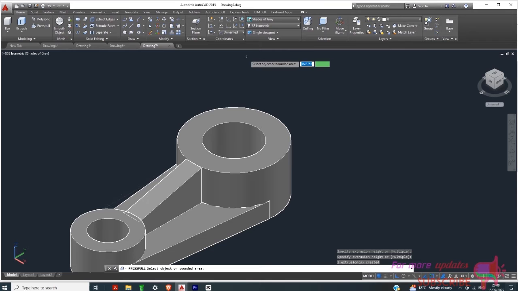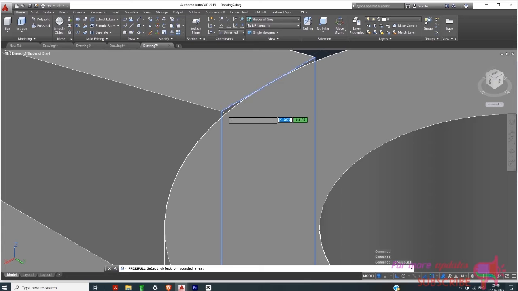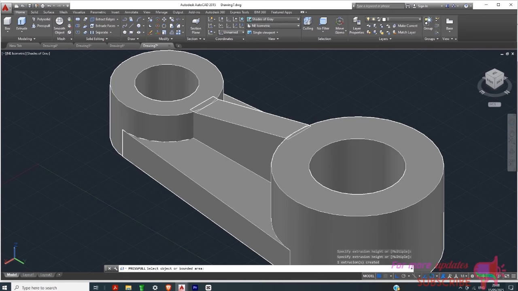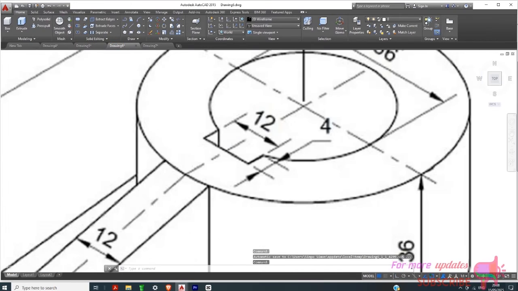I will change to northeast isometric. Again, activate press pull. I want to press pull from that this way, just enough to touch, and then now finally only this is missing. You can see that these follow here.